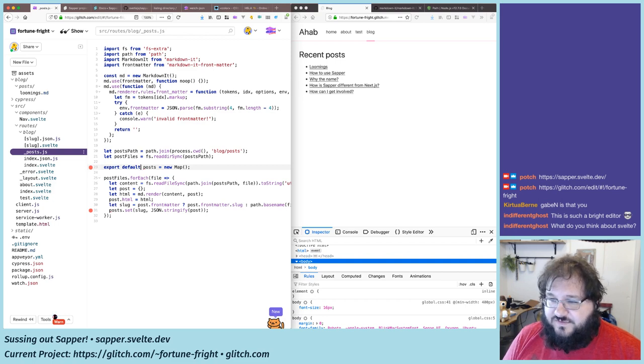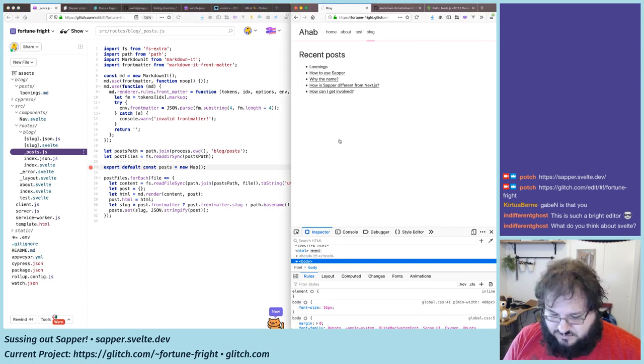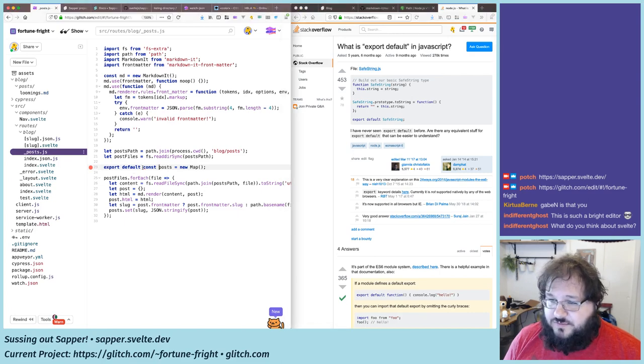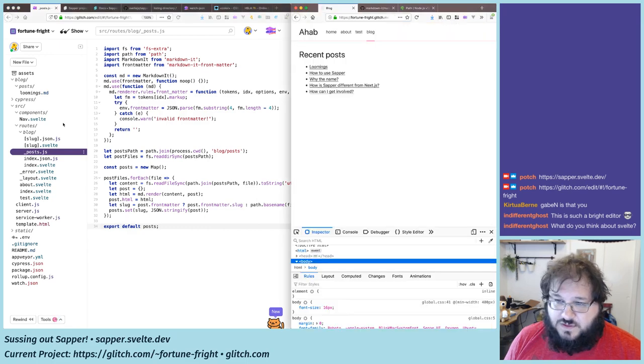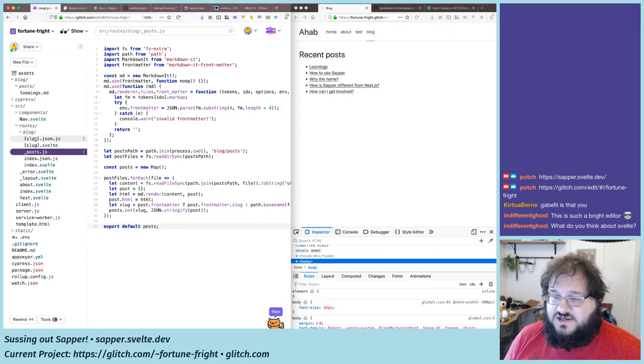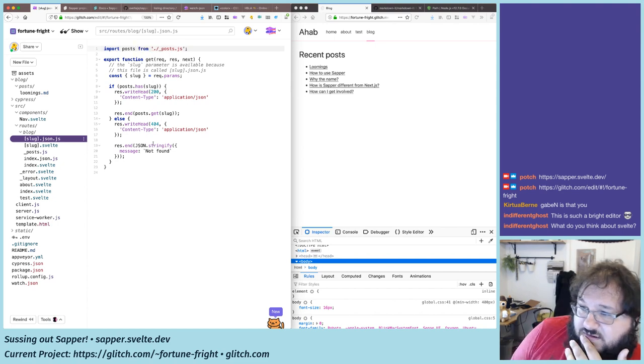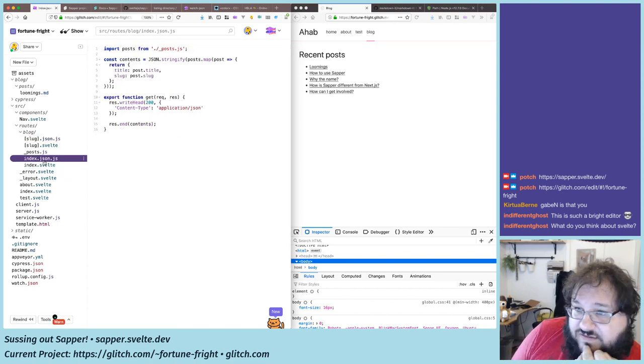I always forget how you set the default export on something. This always gets mad at me. Oh, I see. They want you to do it in two lines. That's fine. Then slug JSON svelte doesn't need the curlies anymore. In fact, they won't work. This all looks good. Let's see how this looks.